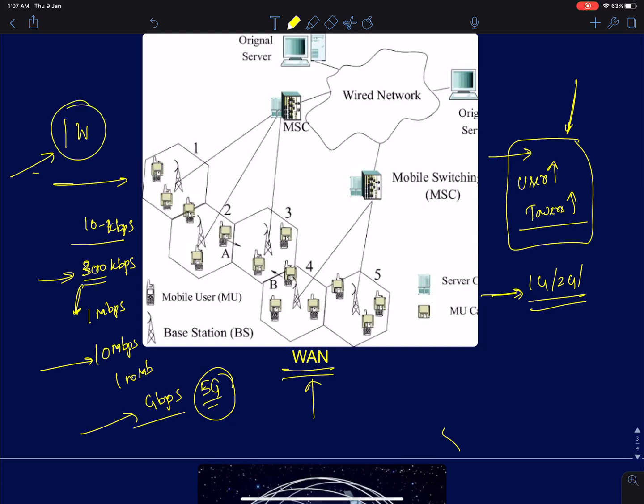Now, how do you actually characterize transmit power? I will probably discuss it in a regular class.